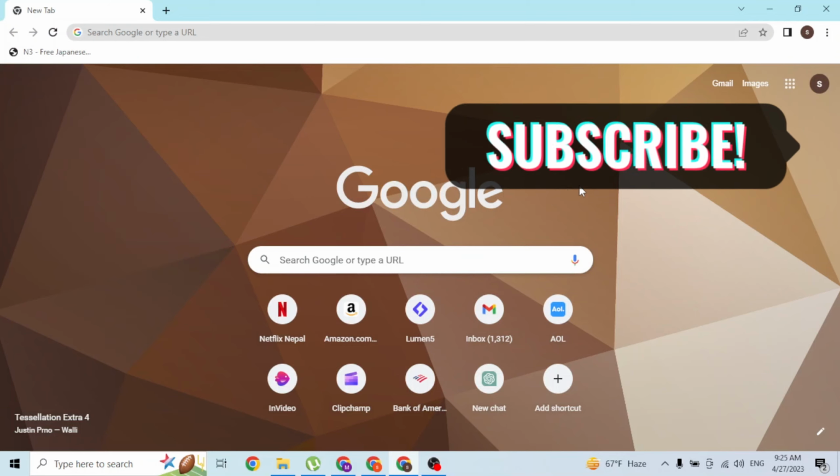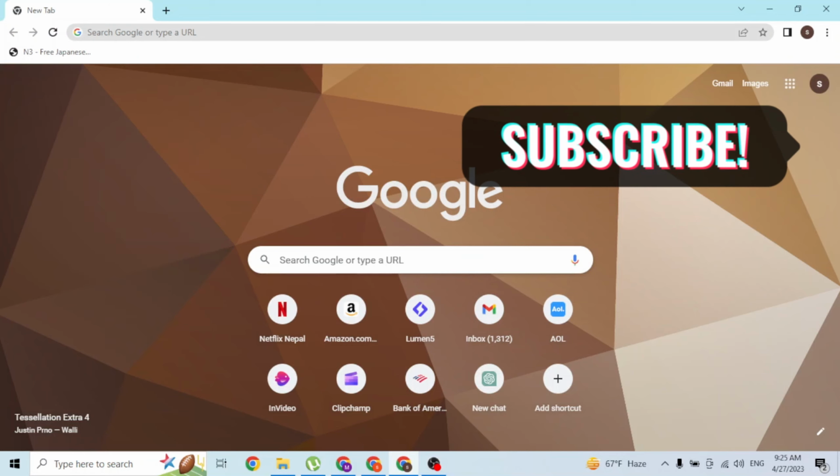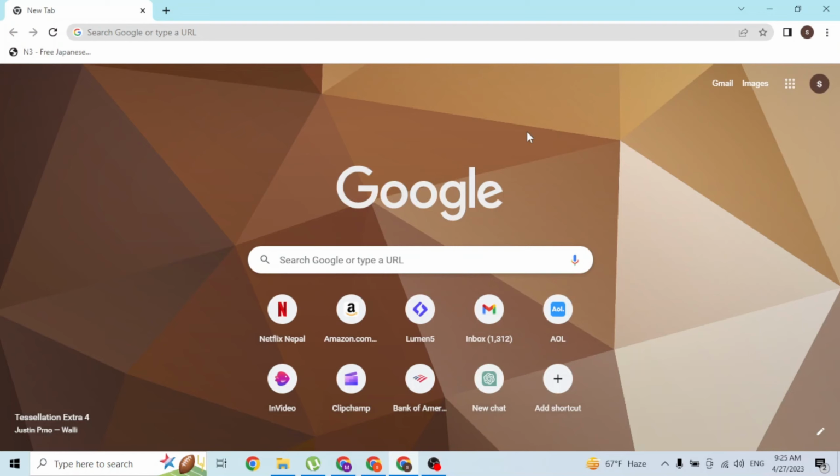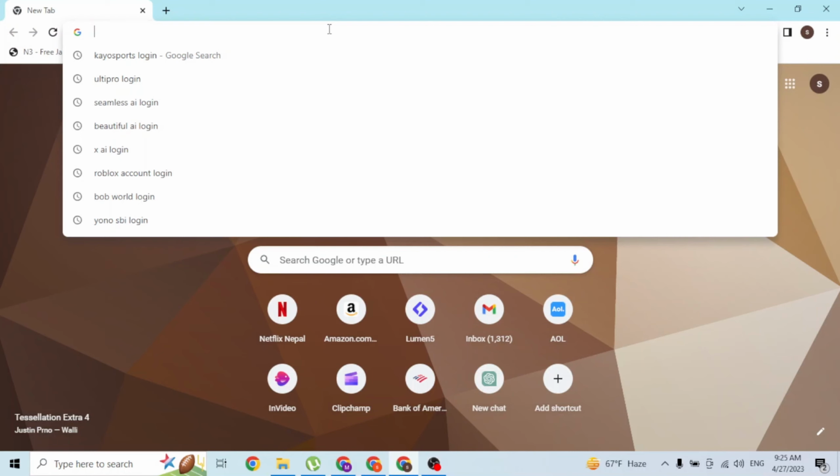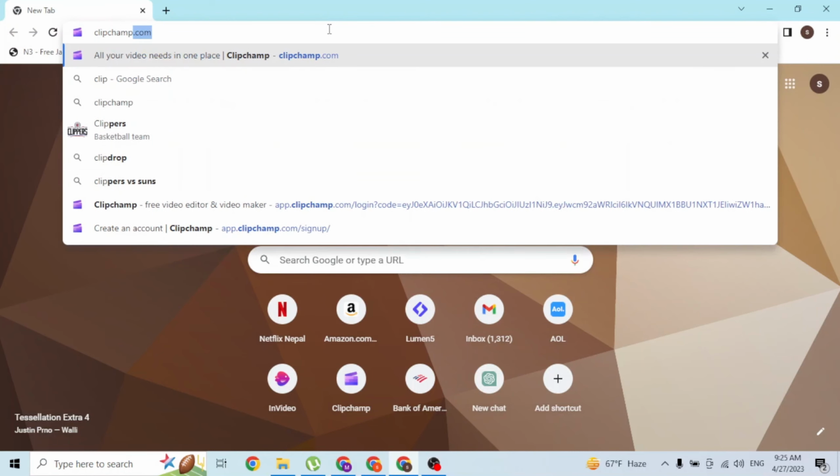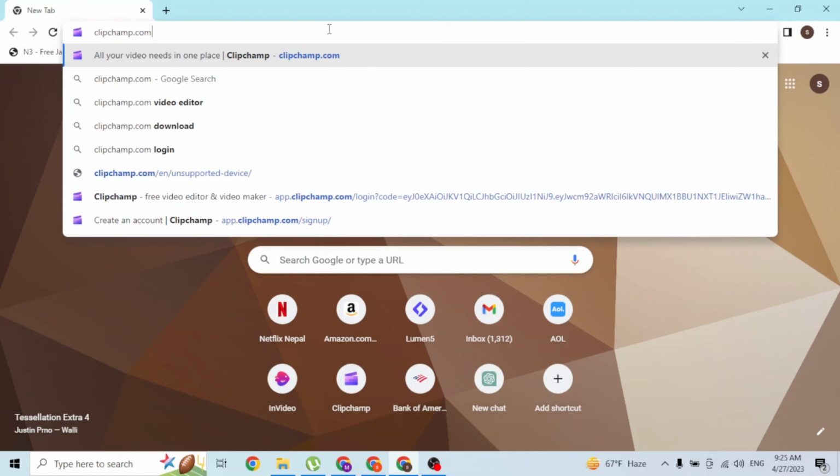Now to log into your Clipchamp account online on your computer, first open up your preferred browser. As I've already opened Google Chrome, in the search bar, click over there and type in the address clipchamp.com like this, and don't enter.